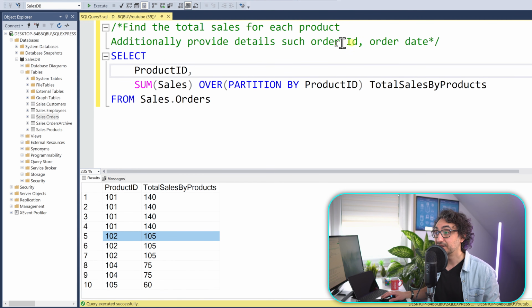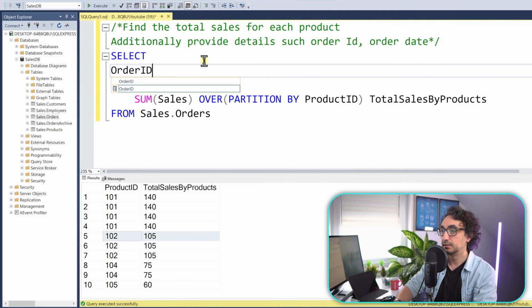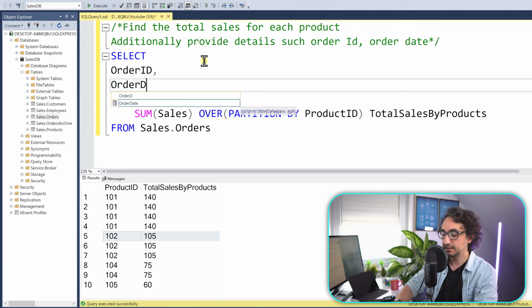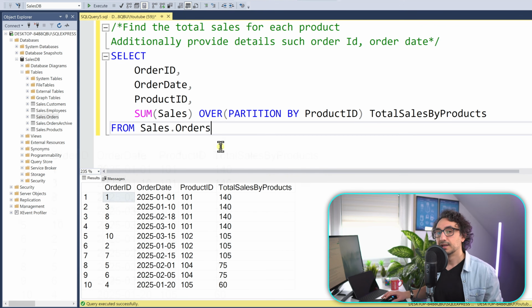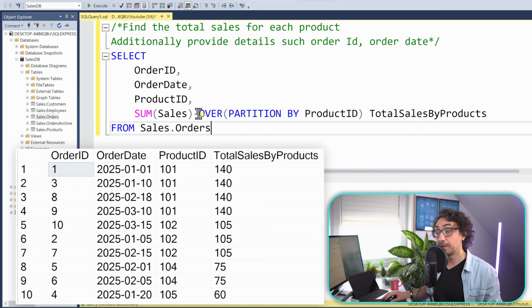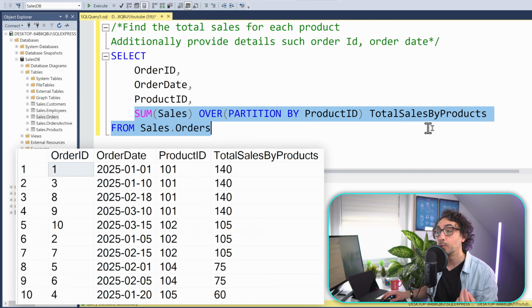So now we need additional information like the order ID. So we can go over here and say order ID, order date, any type of column, you can add it to your select, and let's go and execute. As you can see, now we got the result, even though those 3 dimensions in the select are not part of the window aggregation. So with that, we have solved the tasks.